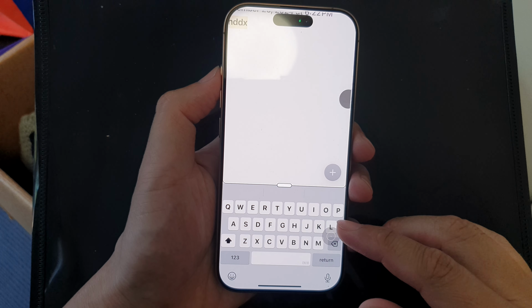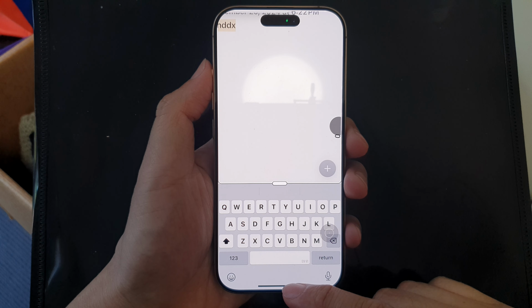And that is the keyboard zoom feature on the iPhone 16 series.